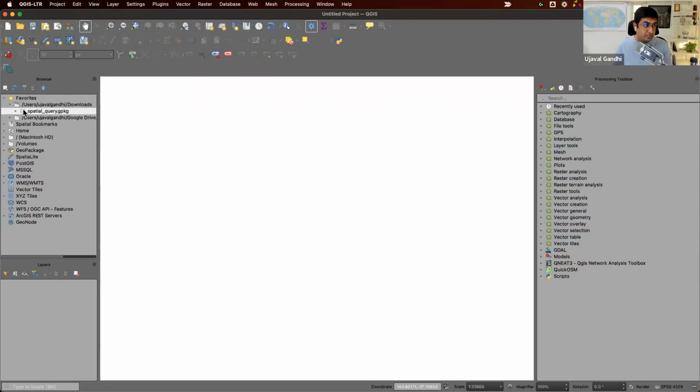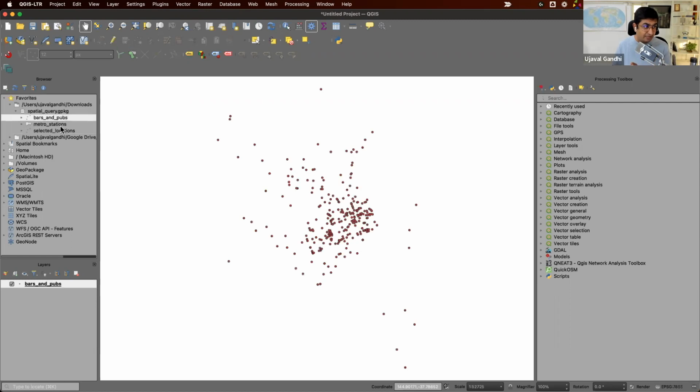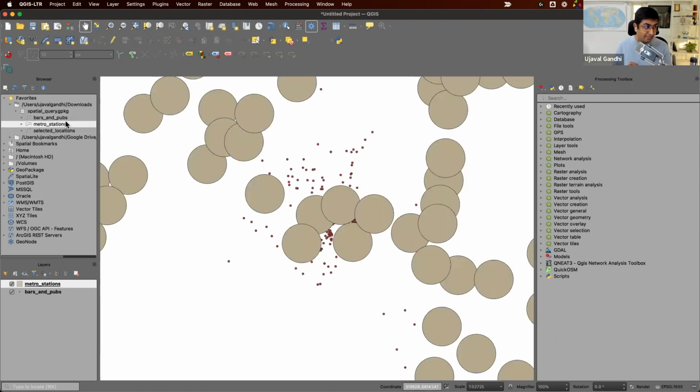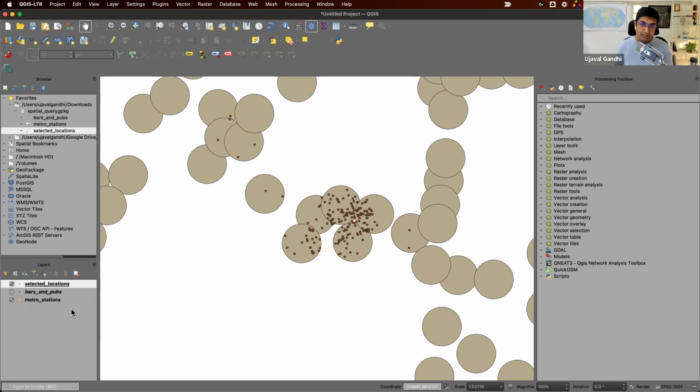So here I'm in QGIS. We have this geo package. If I expand this, you can see there are 3 layers that are contained inside. We have the bars and pubs, we have the metro stations, and then we have the selected locations. And you can see the selected locations are all within the metro stations. Right. So we got our analysis, which looks correct. It's also in the correct CRS.